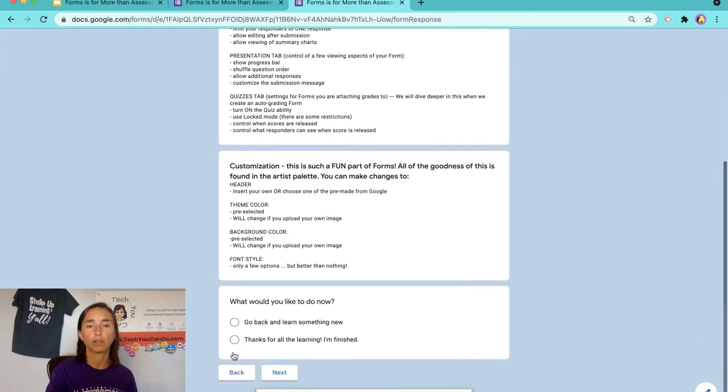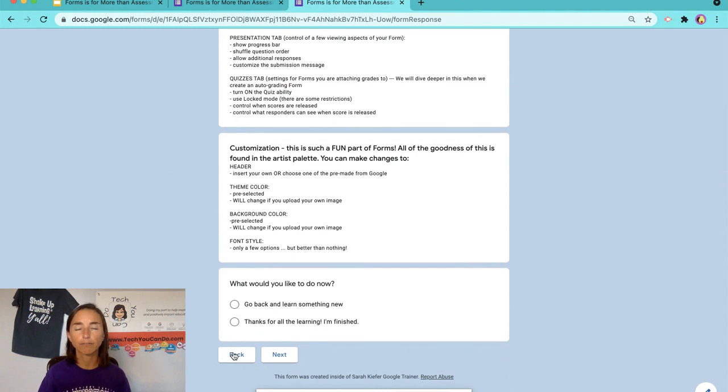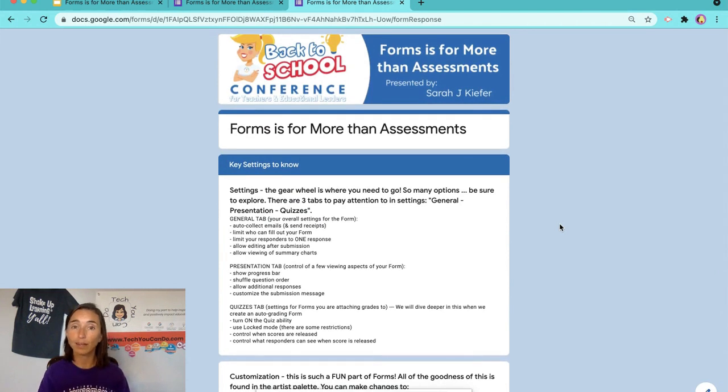Now, customization, such a fun part of forms. Again, pretty basic, but if you're not aware of it, I want to make sure that you are. Because when you create something more than an assessment, having a branding, having a color, having something that grabs people's eye, like the top of my form. Do you like that? Got the Shake Up Learning Back to School Conference logo in there. Got the title of this session, and I have my name.